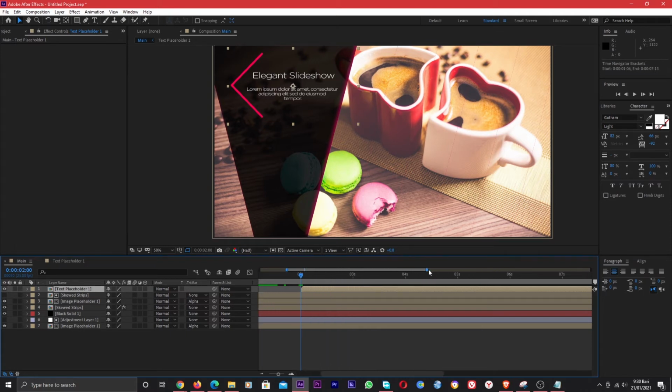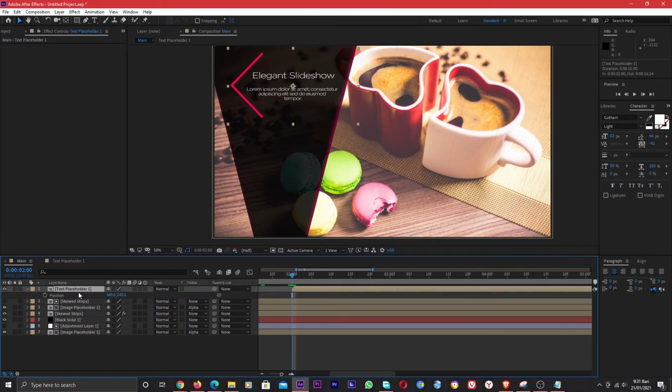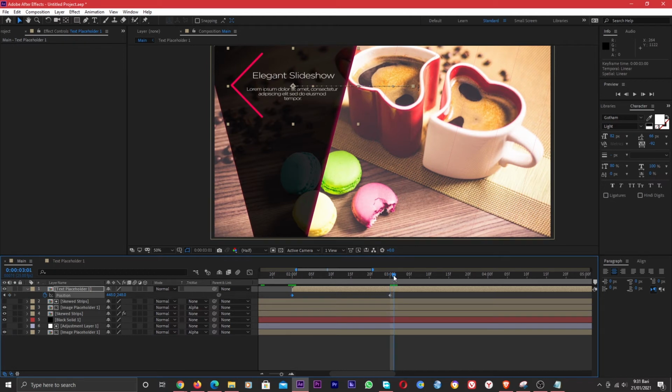Now select the text placeholder 1, and hit P for position from the keyboard. Add a keyframe for position, and drag it to the 3rd second. Now add another keyframe by changing the position of the text. Move 1 frame forward from the 2nd keyframe and add another keyframe.